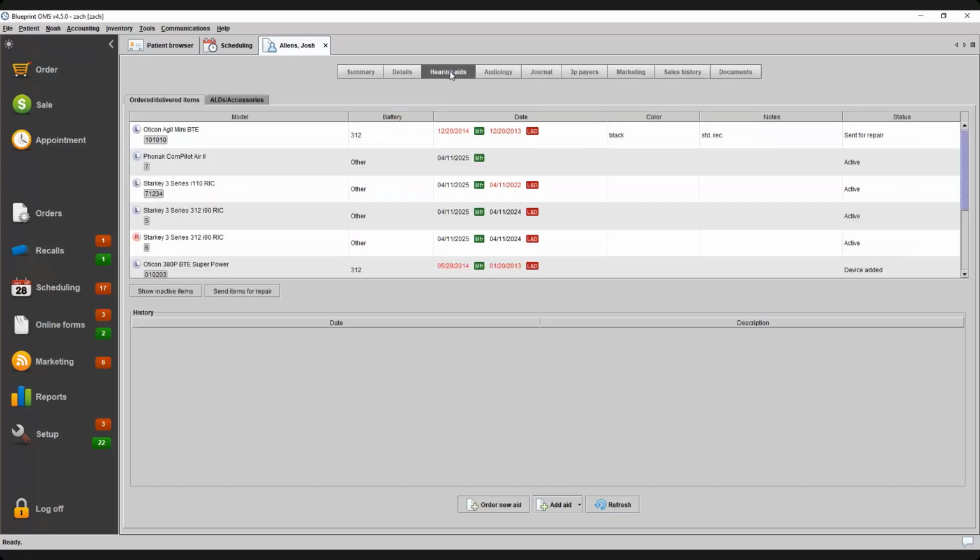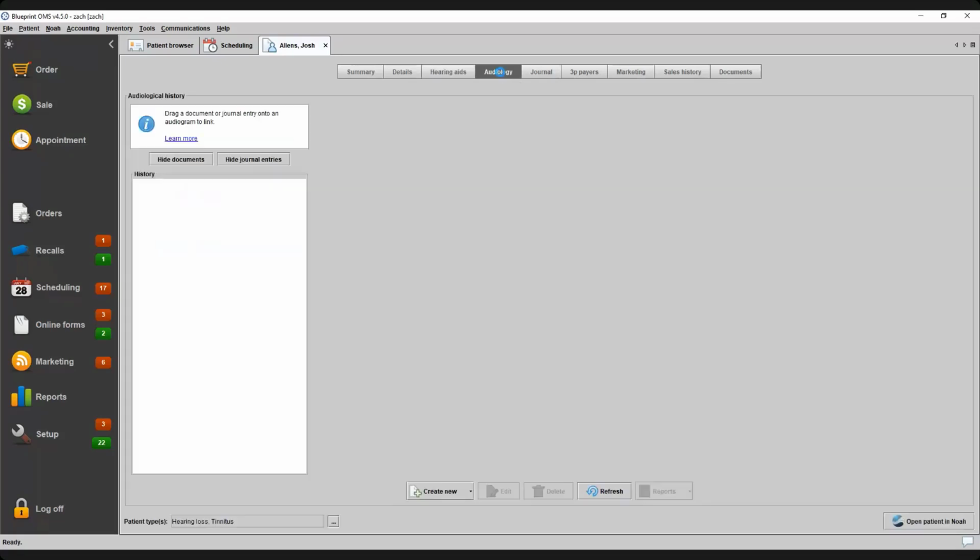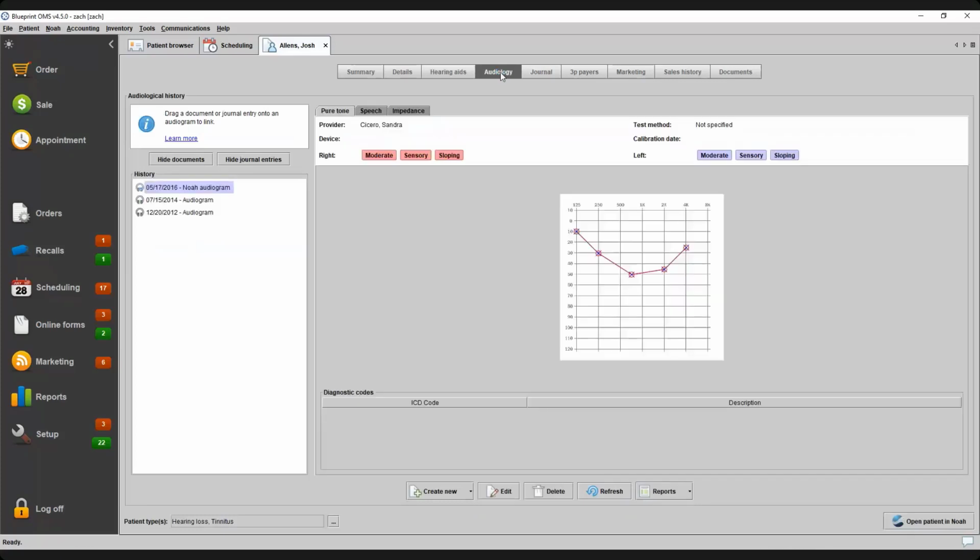We have the hearing aid tab, which is going to show any and all active devices on the patient's file. So any existing aids or devices we have sold to the patient or listed on their file will be housed here. We have the audiology tab, which will show any audiological data relevant to the patient.